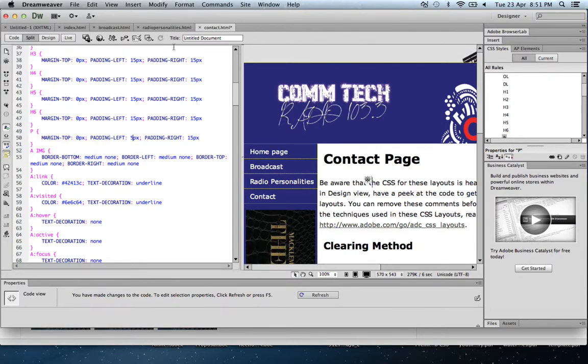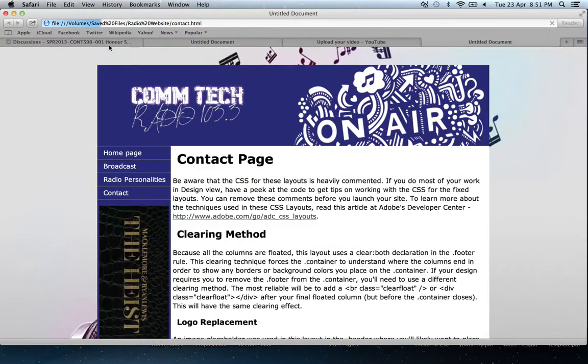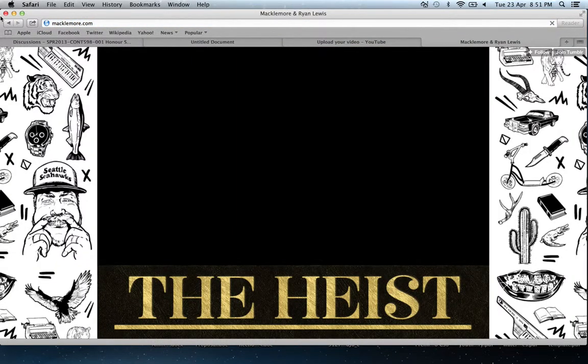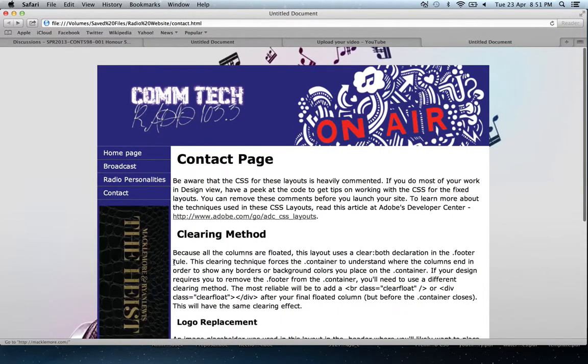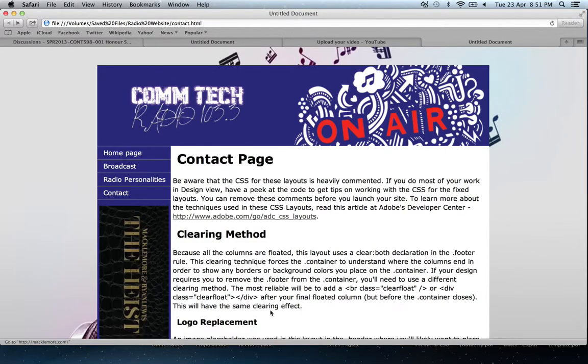Okay, good and easy. Back to my design, hit save. Now if I go preview this and I hit it, it'll take me to the Macklemore website. How awesome is that? Okay, that easy? Alright, so that's how you create an image rollover with a link.